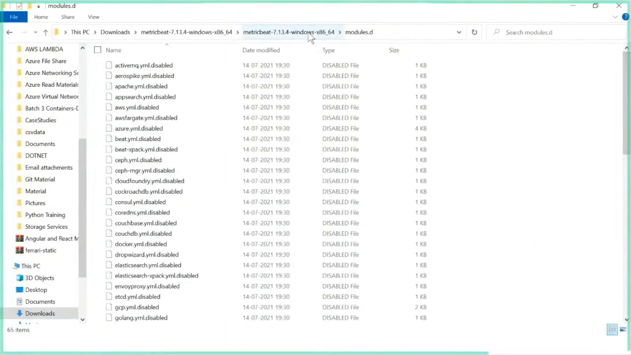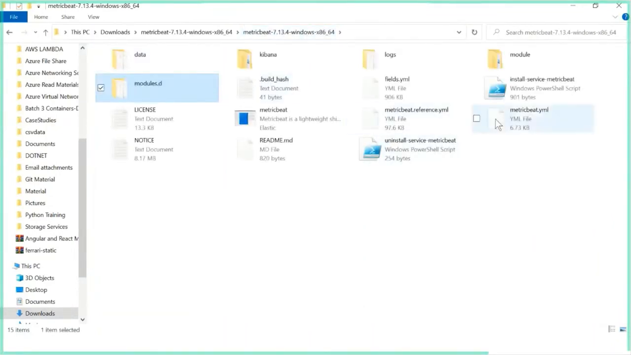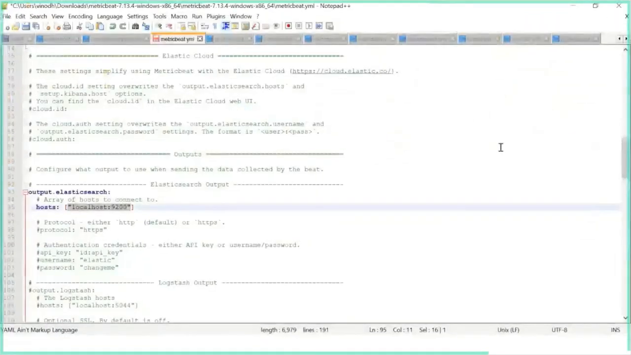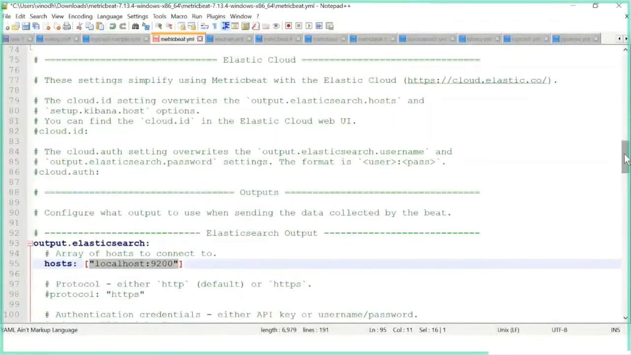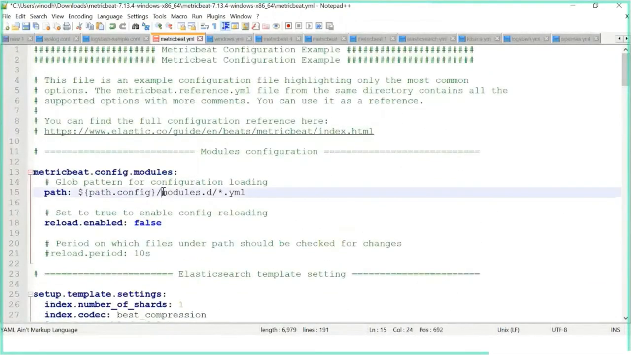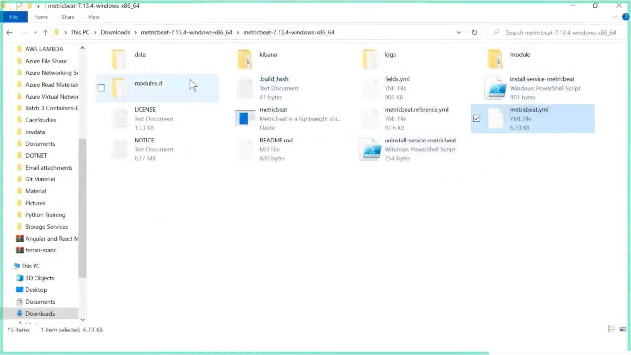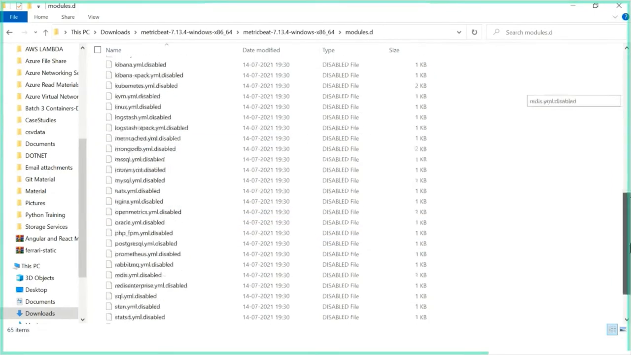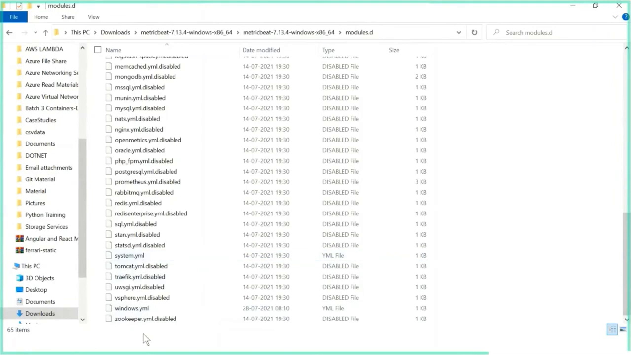So just now I have shown you the configuration file, that is metricbeat.yml. How does it work? Look at this. I've shown you it works based on the modules.d folder, anything with the extension .yml, right? It will load and execute it. So in our case, under modules.d, .yml.disabled is there. Everything is disabled except Windows and system. So I enabled only these two things.